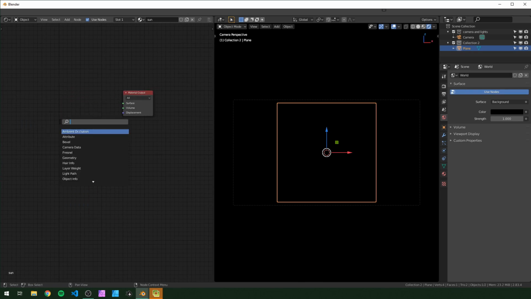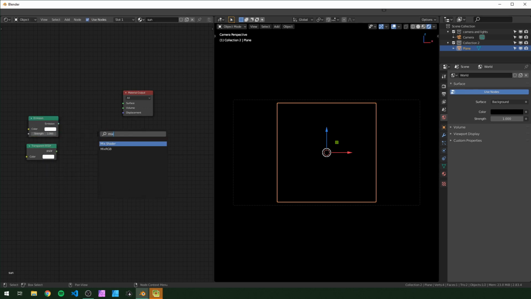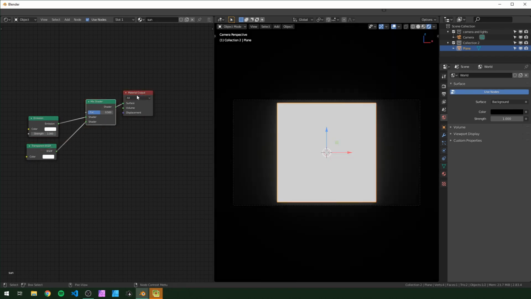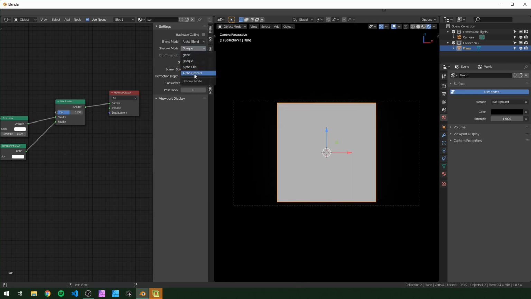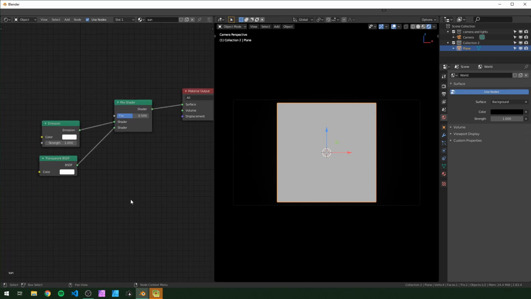Just gonna replace this with an emission, a transparent, and a mix shader. And I'm just gonna plug these in. There you go. Make sure you change this to alpha blend and turn this to none also. That's up to you though for the shadow.